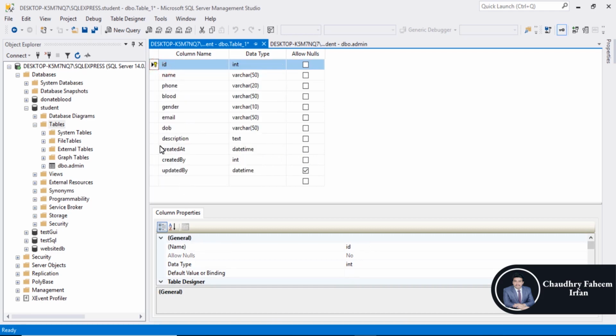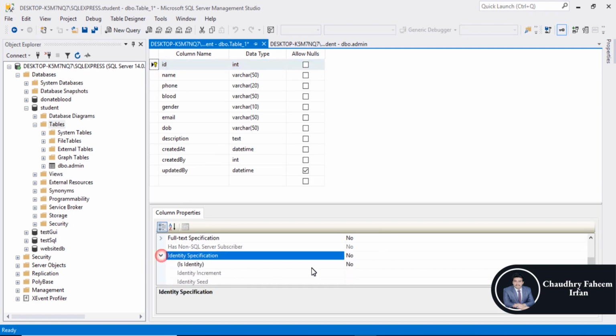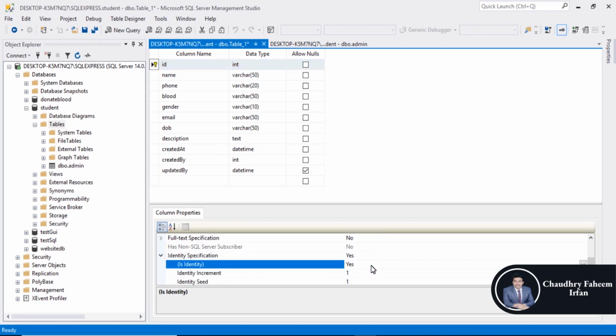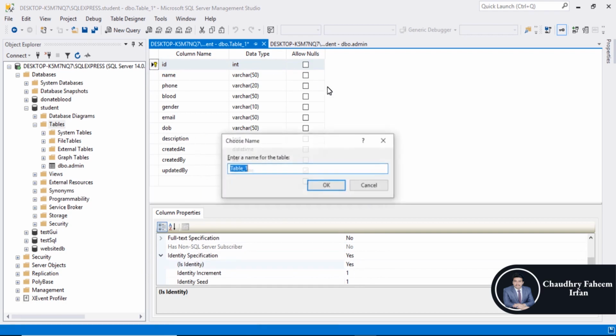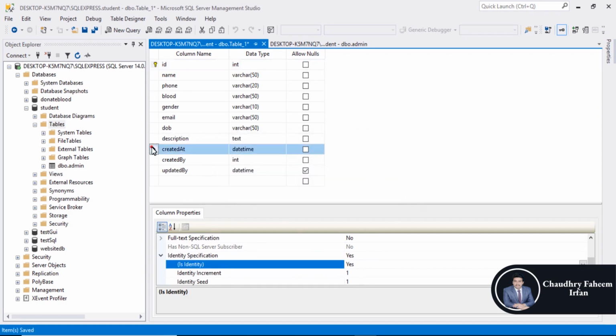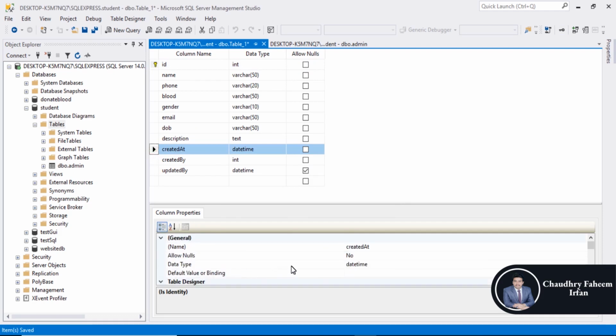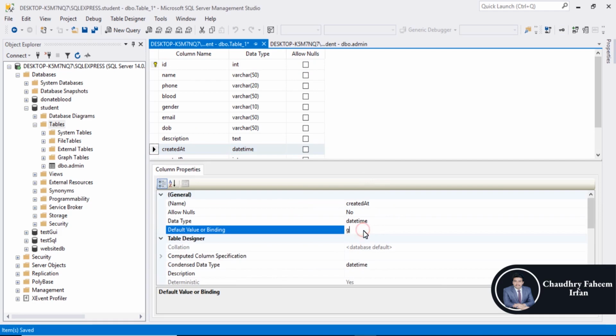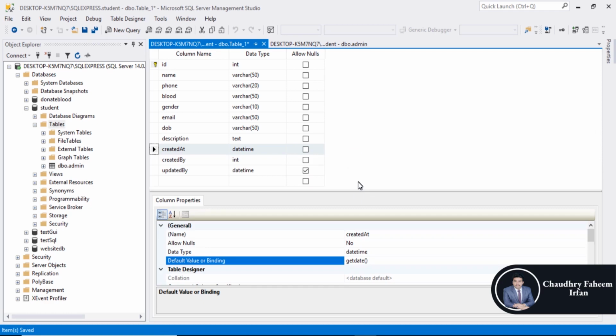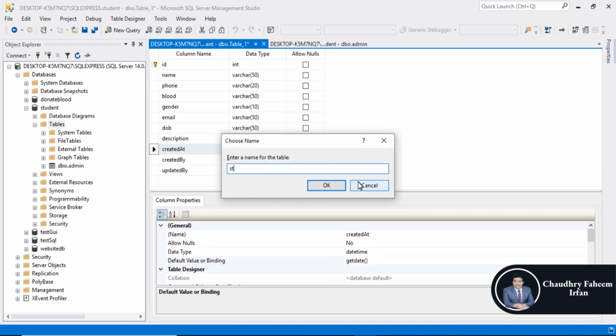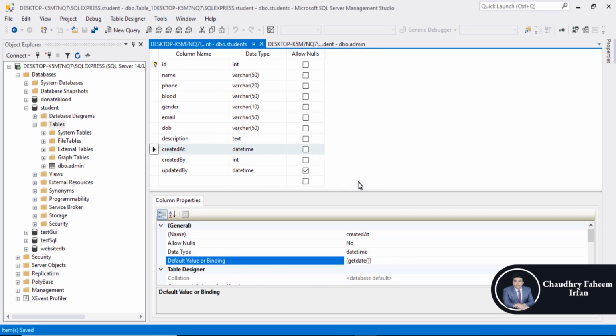Right click here, make it primary key, and identity specification is yes, auto increment by 1, and also created at default value is get date. Press Ctrl plus S to save the table with student. You can also assign another name, students. Save the table, and the table is saved successfully.